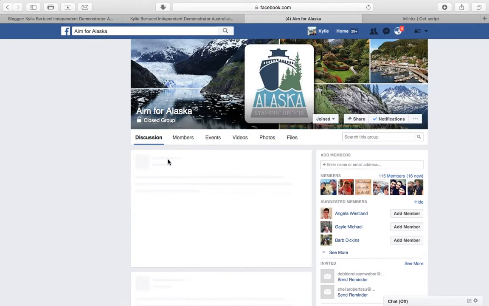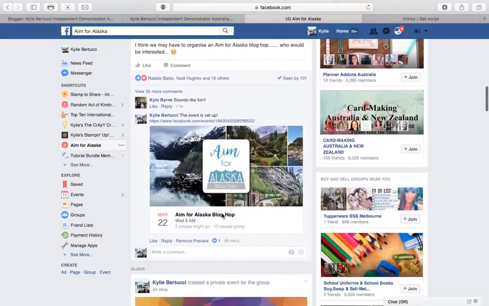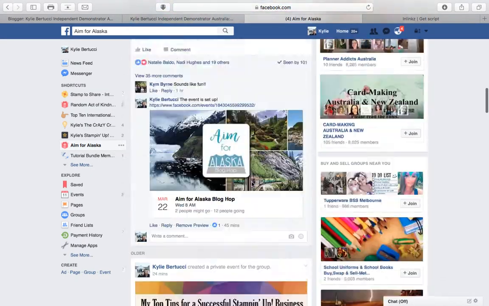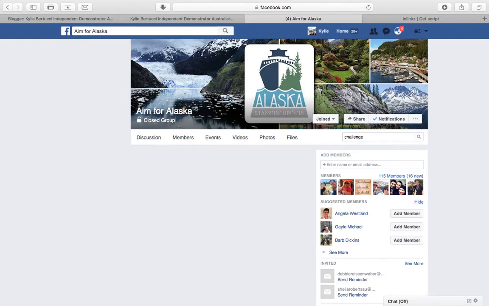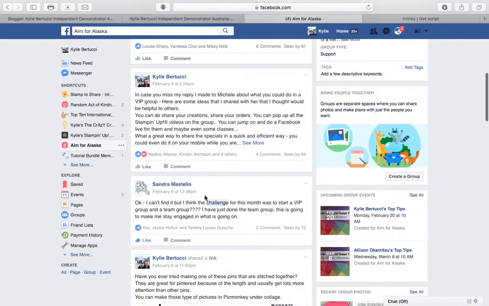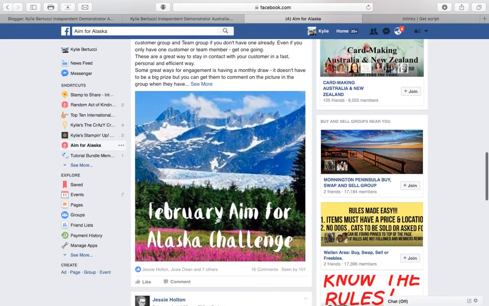Or you'll notice when you go to the Aim for Alaska group that usually it's sitting in the page here somewhere, like I've posted it to the main page. The other thing that you can do is search this group anytime you need to find anything at all. I think one of the girls, might have been Vicky, was asking about our challenge for the month. So you can just say challenge, and then usually something will come up. There we go, February challenge.